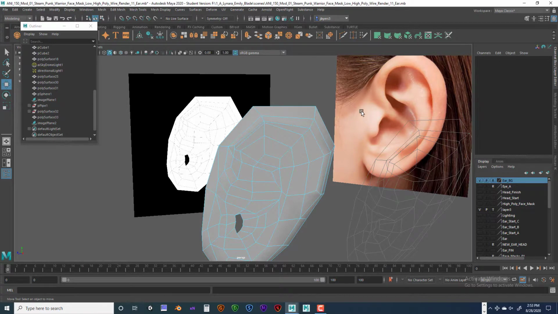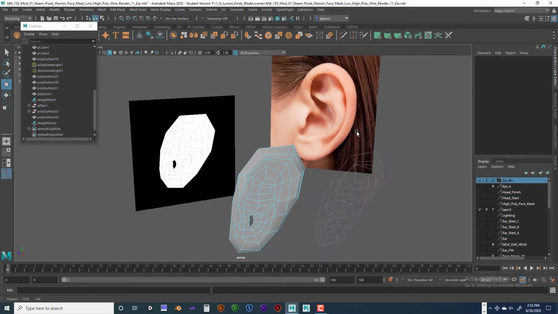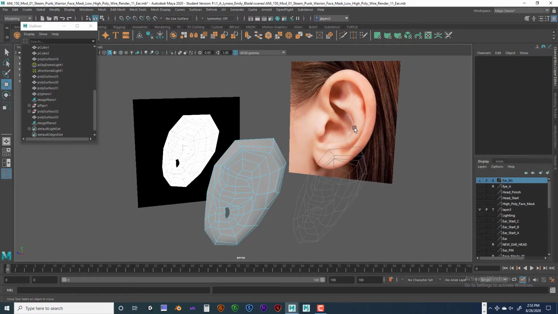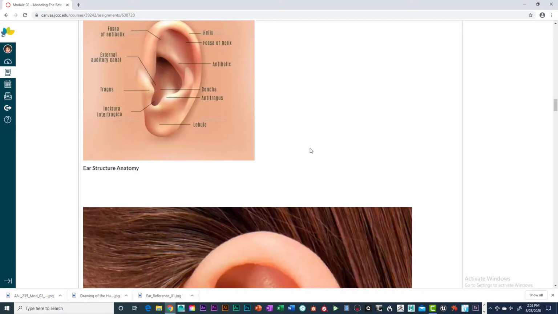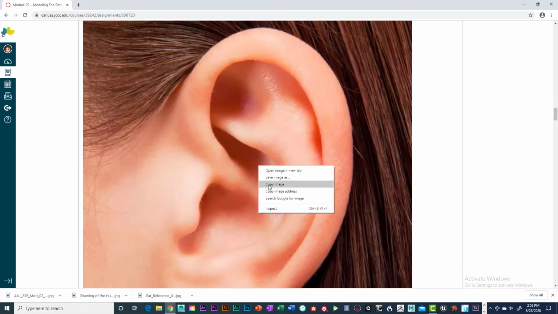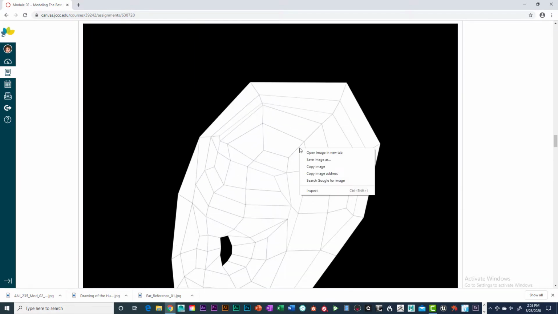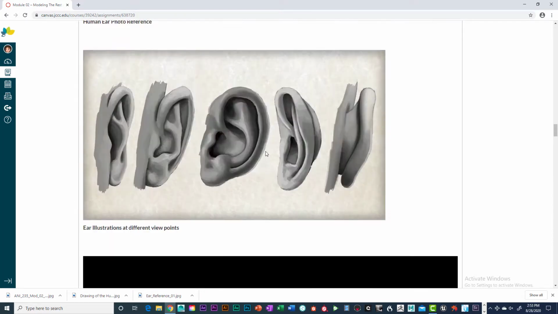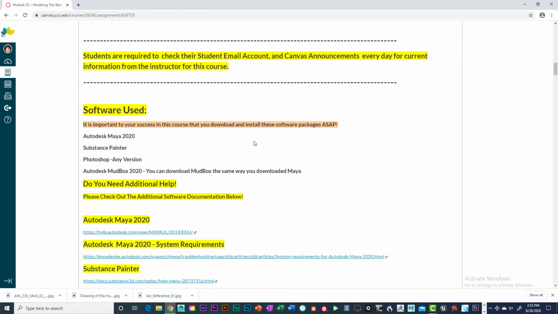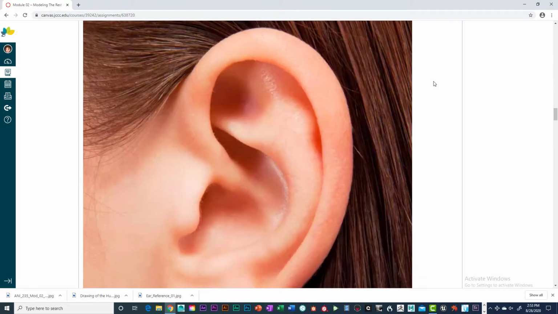This is Annie 235, and we're in Module 2, and we're going to finish up the ear today. Why don't you go ahead and load up the ear that I have posted on Module 2 on Canvas, and you can find it right here. You can just right click over it, go to Save Image As, and save it to your desktop and then load it up. Or you can go in here and download the references, but you can easily right click over something and just click Save Image As. You should be able to do that pretty easily. Let me know if you have any issues or questions about that.